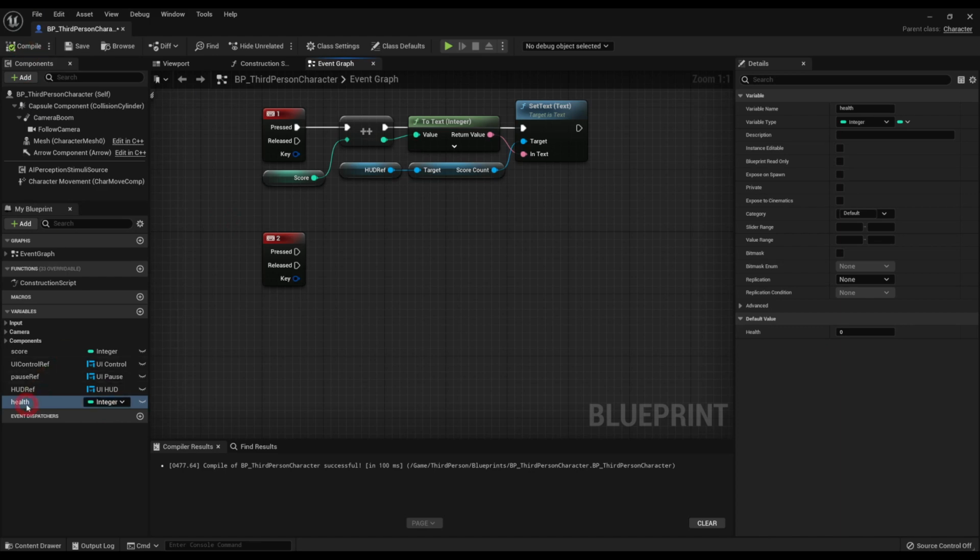So I'm going to make this variable. I'm going to compile at the top, and then on the right, with the health variable selected, I can change the default value. So I'm going to say the health is 100 just for ease. You can set this to whatever you want, and the maths that I'm going to show you will work. I'll explain how it works though.